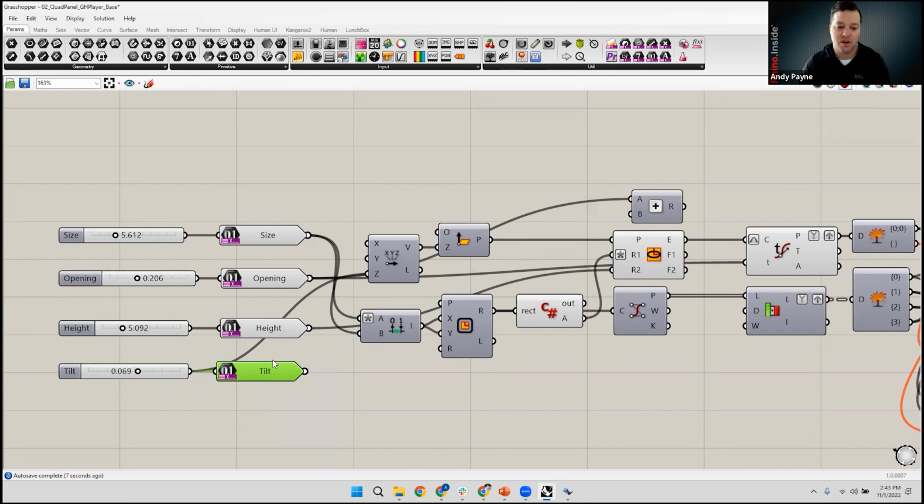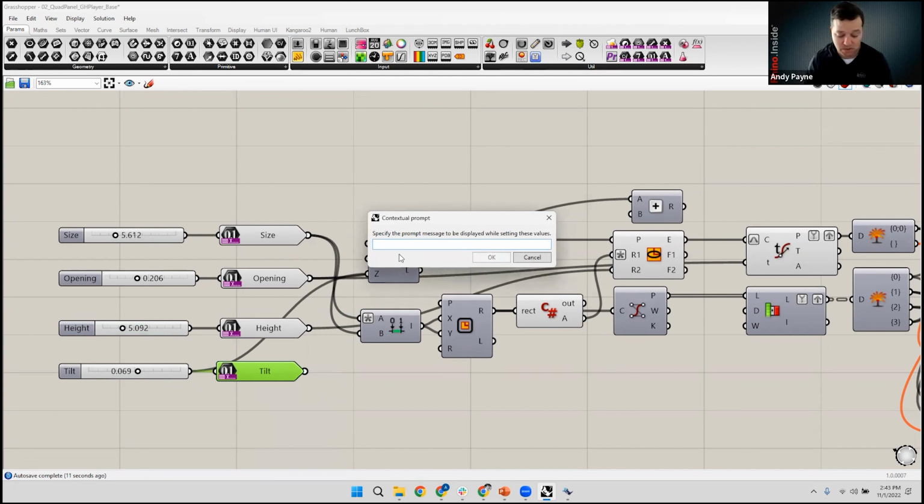Are there any questions so far about how this is working? We're going to show some more advanced examples as well.